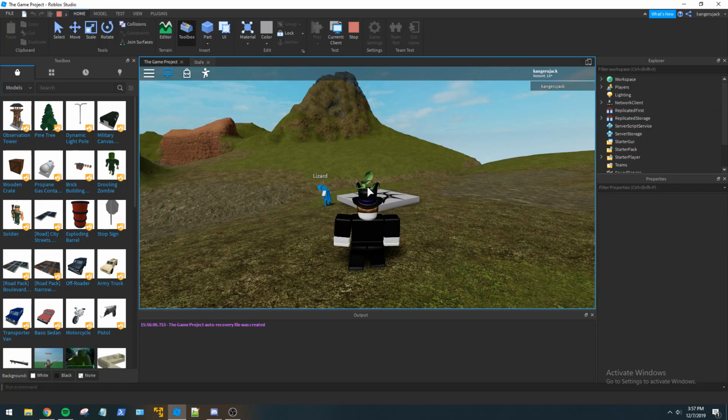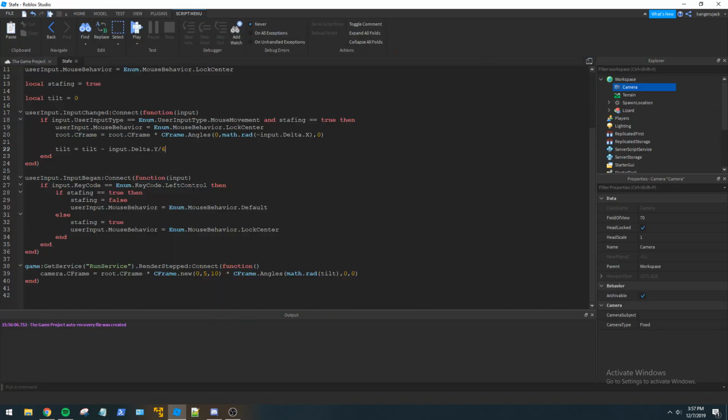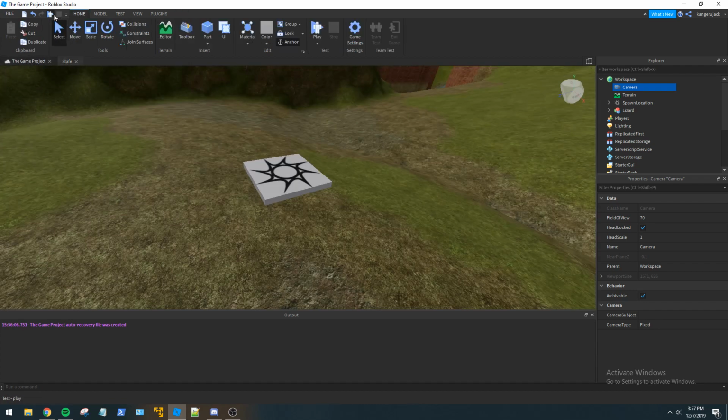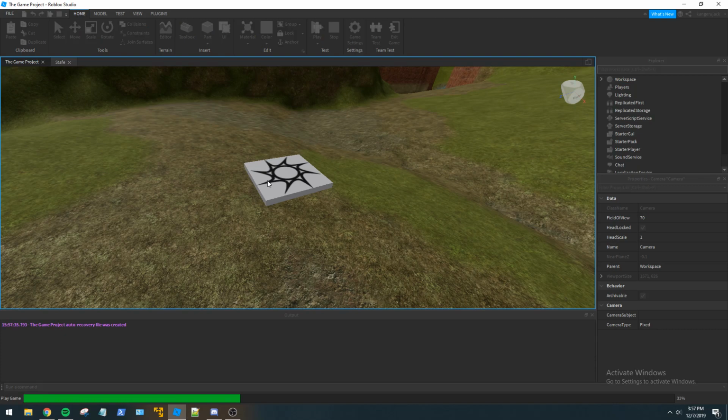Okay, so we're going to have to do some troubleshooting here. So let's make this like half the speed of that. And then we want the camera to be higher up, I said, so we'll make it 10 up. 5 studs higher, like twice as high. Might be too high. Let's try 8 for now. And then let's print the tilt, so I know what our acceptable range is.